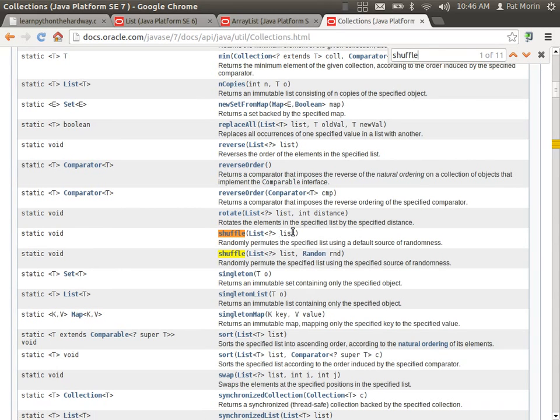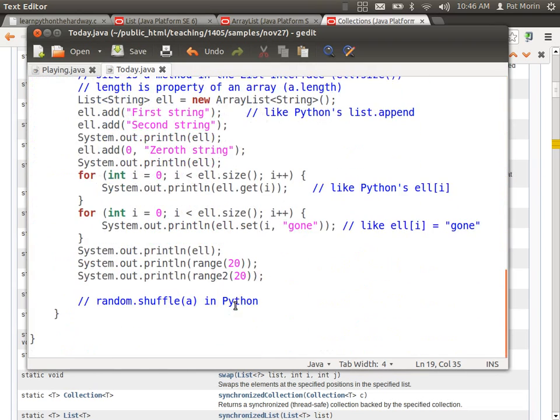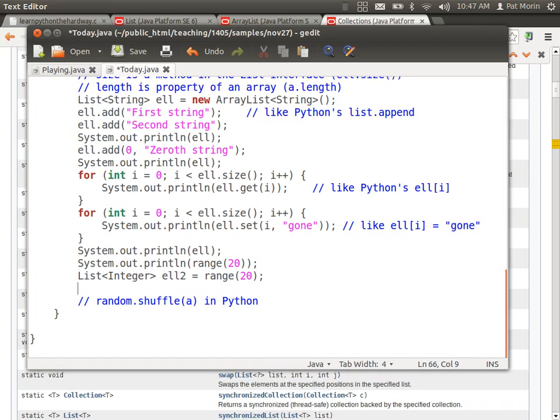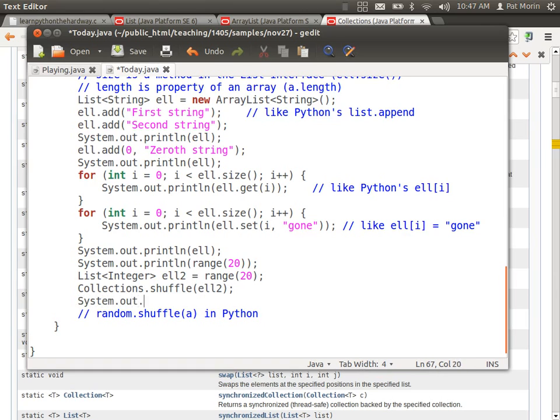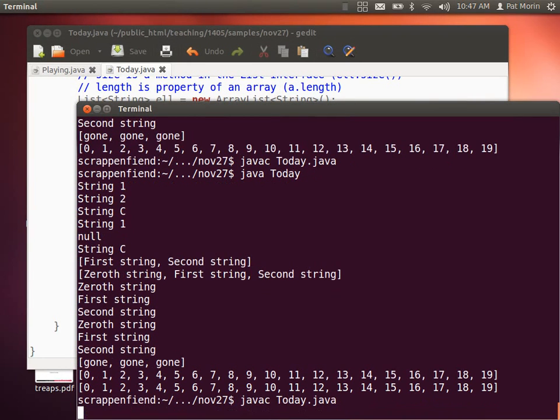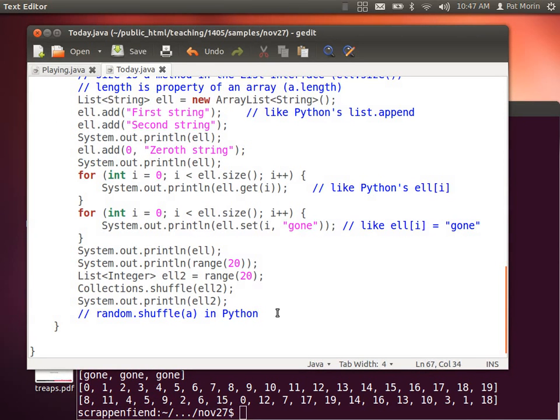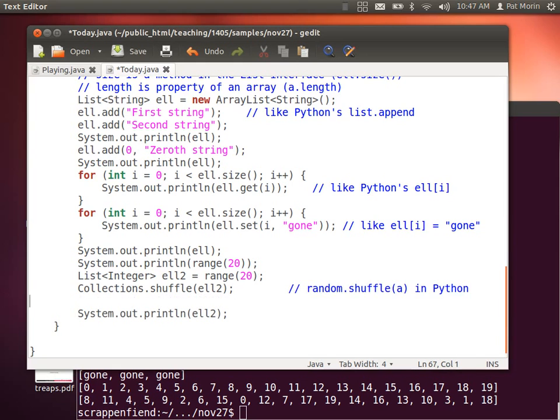One of them is to shuffle a collection. You can give it a list as an argument, and it'll randomly permute the elements of the list. So for example, let's say List<Integer> L2 is equal to range(20). And I can say Collections.shuffle(L2). Now this thing should be randomly permuted. You can take a look at it. Indeed. This started out as a list that was in sorted order. Now it's been randomly permuted. So this is the equivalent of random.shuffle in Python.